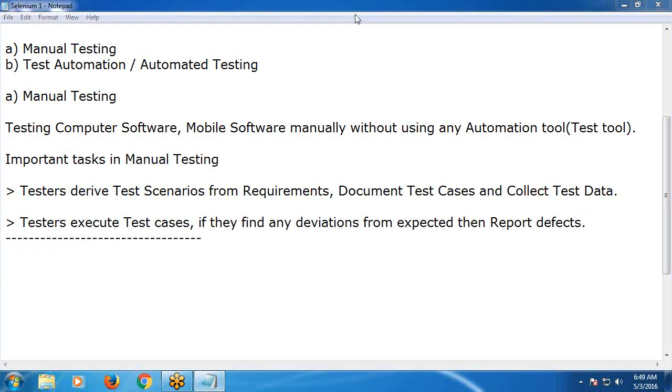Okay, now Ritesh, important tasks in manual testing. Yes, sir. In short form, the important tasks in software testing are test design and test execution. While executing, we report defects. Okay.